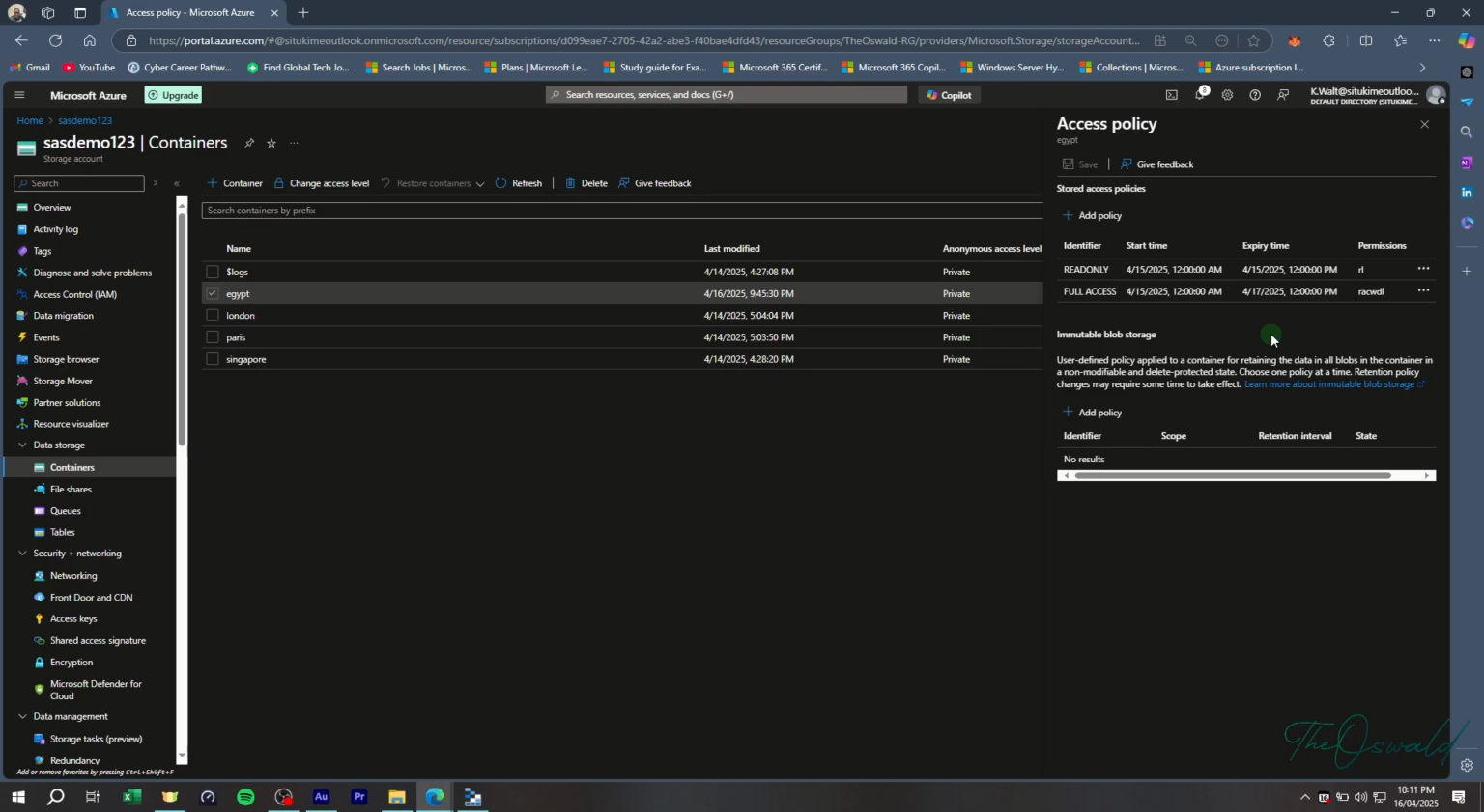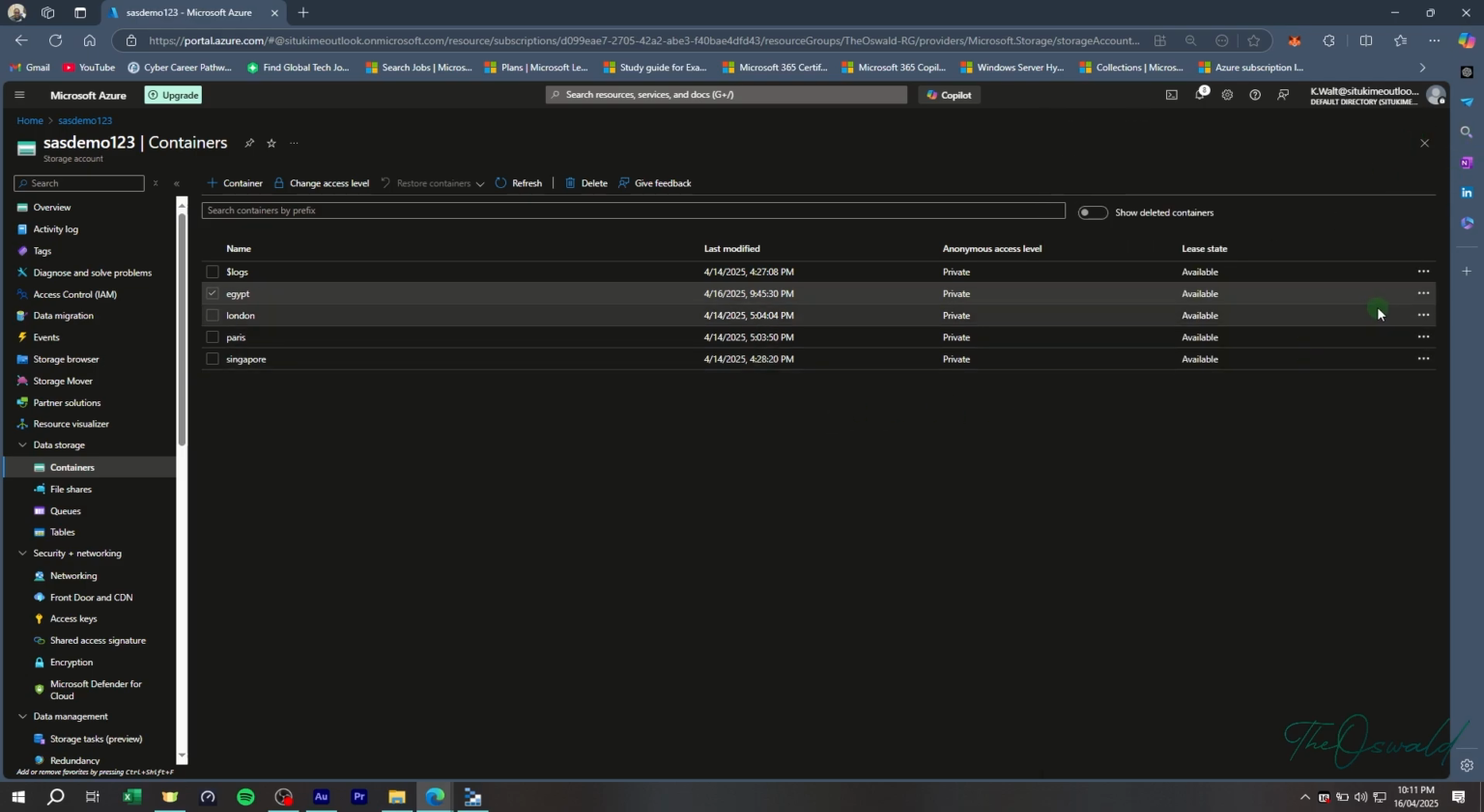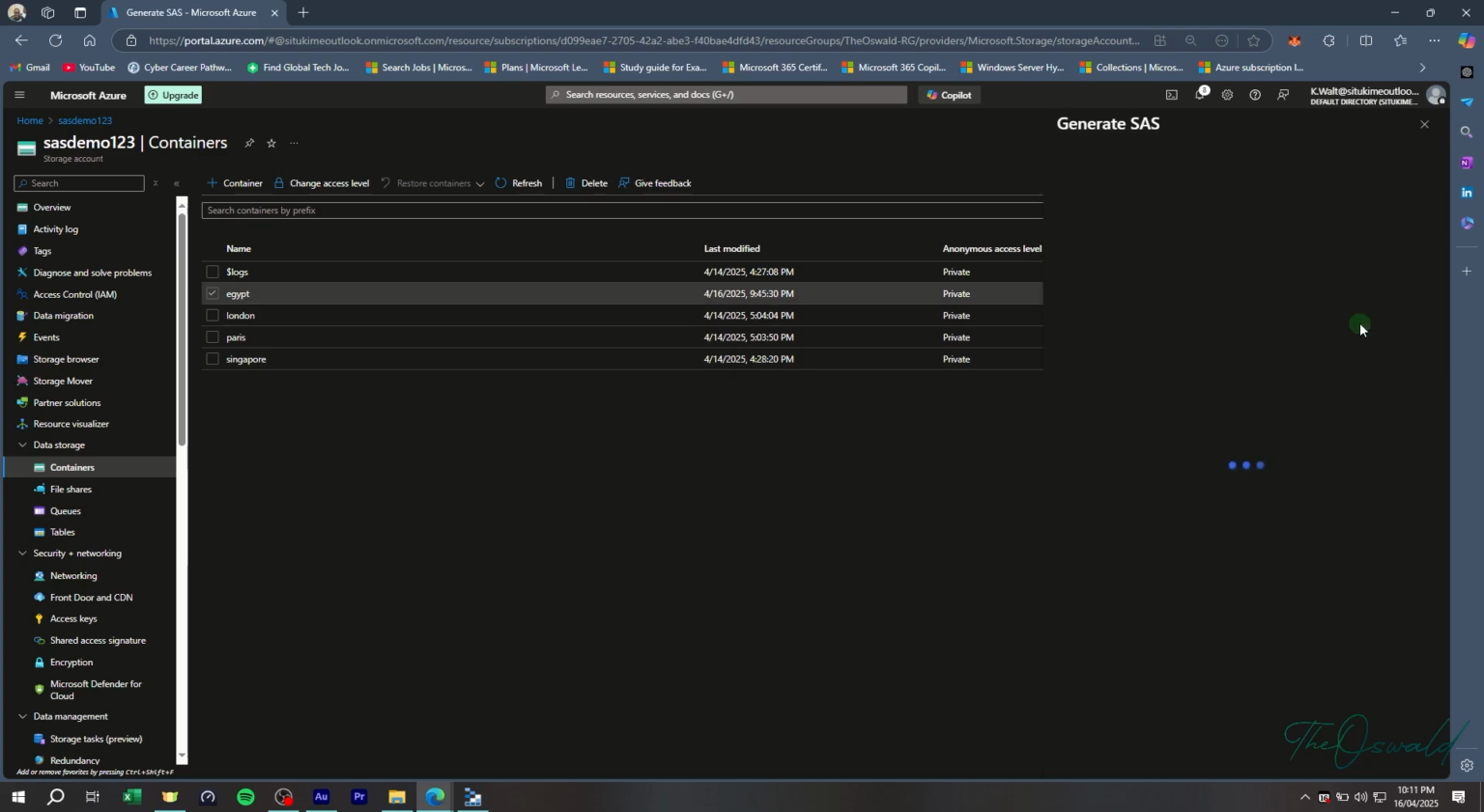So here we can continue with a full access. We have read, write, add, all the six permissions here turned on. So I'm going to go and generate a new SAS URL, and I'll show you how this works. I'm going to close this, and then we'll come here to the Egypt container and generate a new SAS.